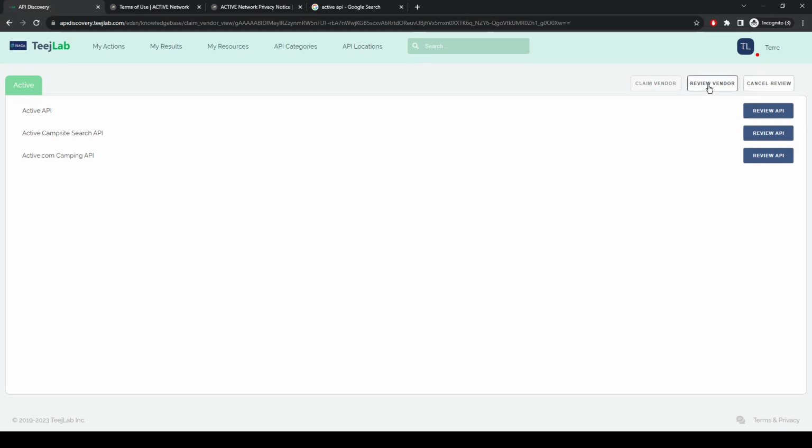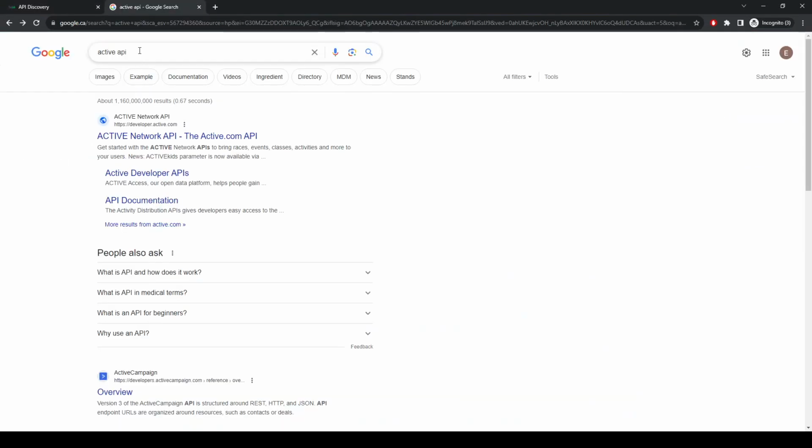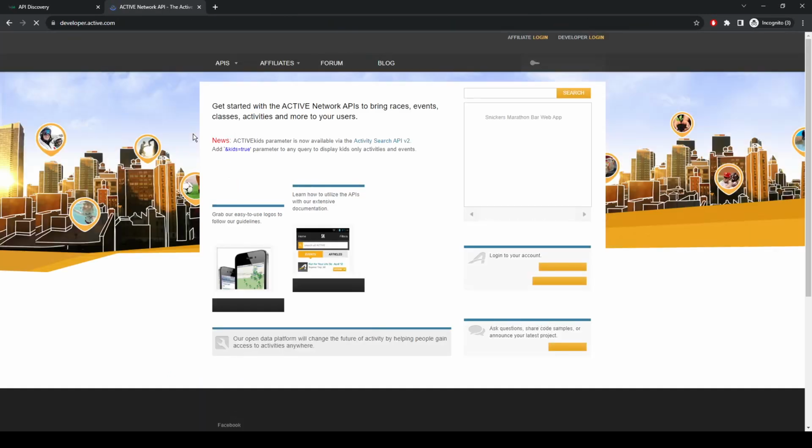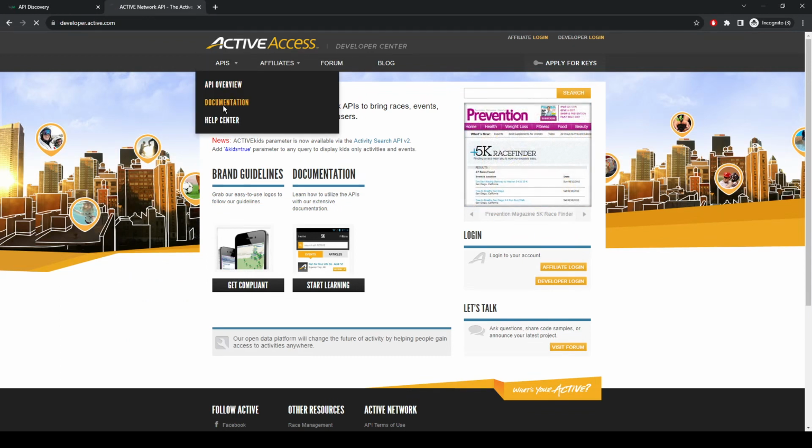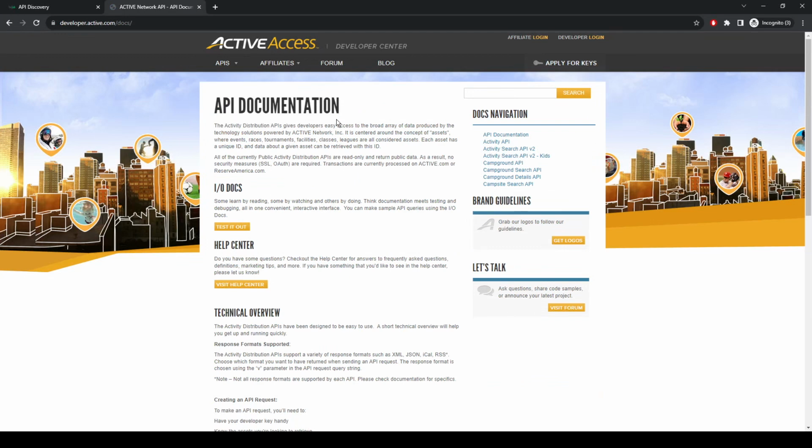Now after you've finished reviewing the vendor, you need to review the API. Here you search for the API for the vendor that you've chosen. Now you click on their documentation, and here it shows you the documentation for all the APIs.